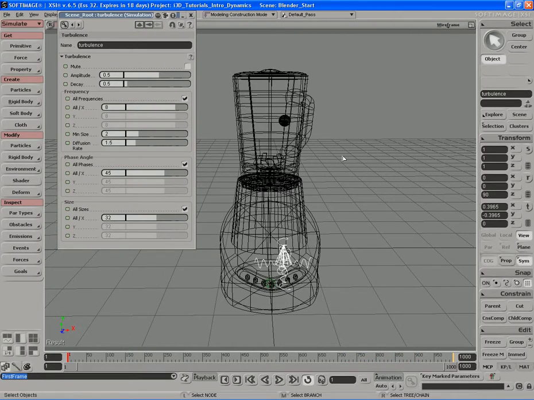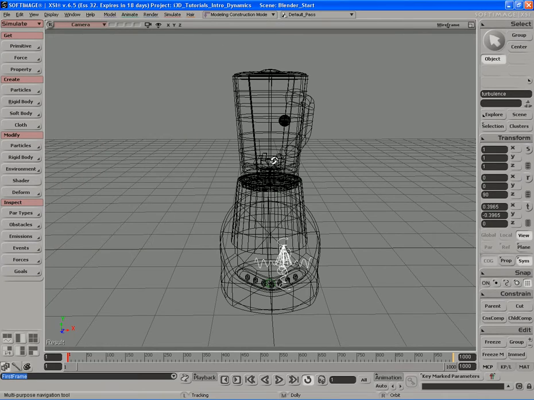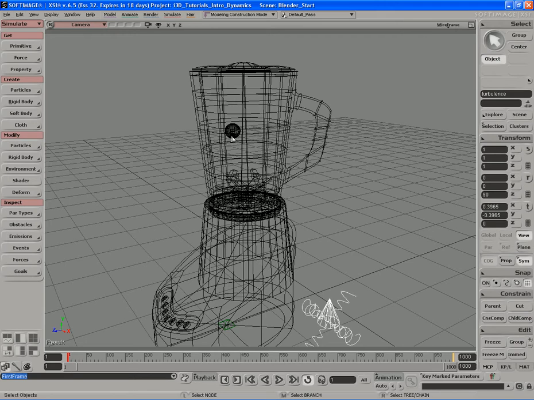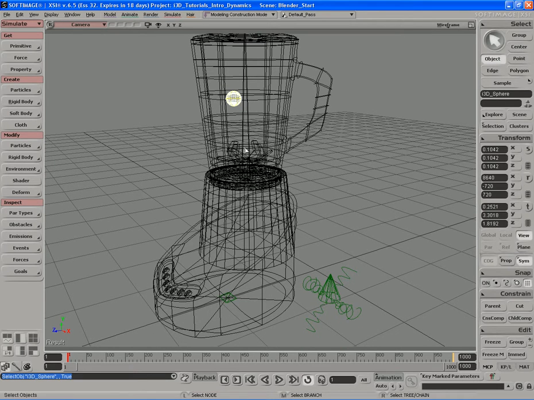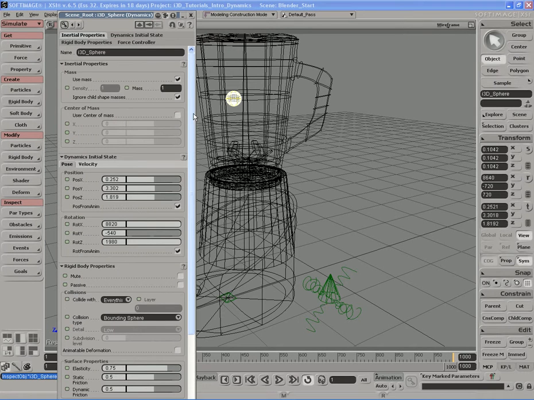So let's go back to the first frame of the animation. Let's close the turbulence field over here, the PPG. Let's select the sphere that's in the center here. Now let's go to the Modify menu, Rigid Body, and go to Edit Rigid Body to open up its parameters. What we want to do is go to the Dynamics Initial State parameter set here and switch over to the Velocity tab. We want to give it an initial push.